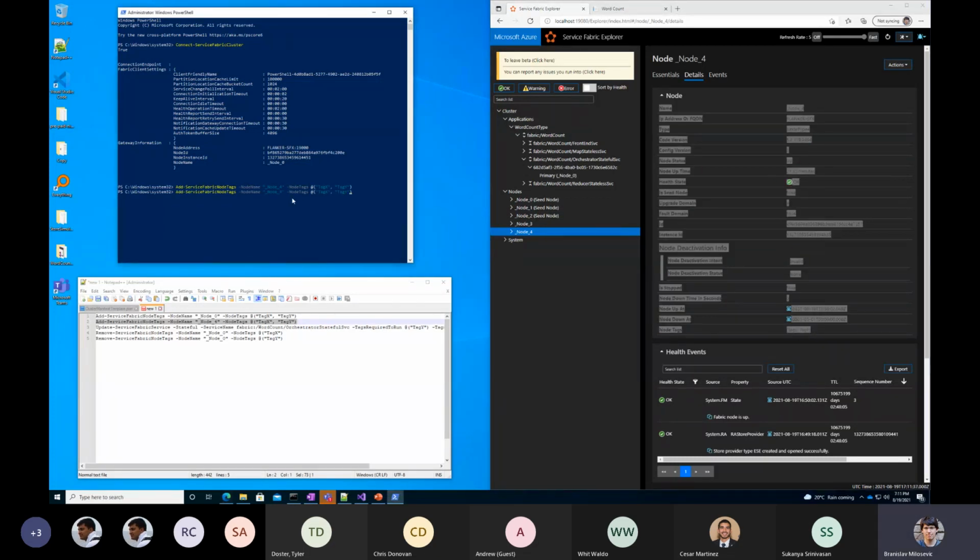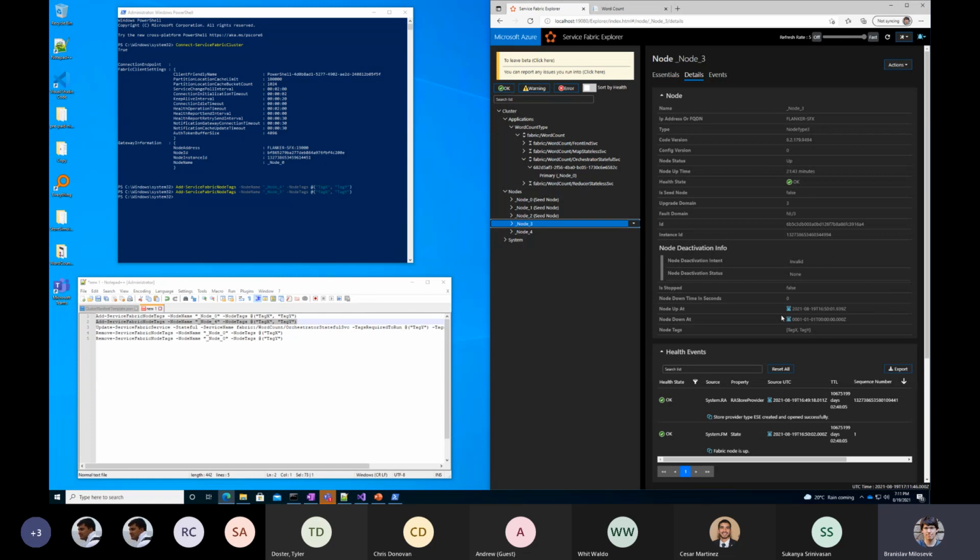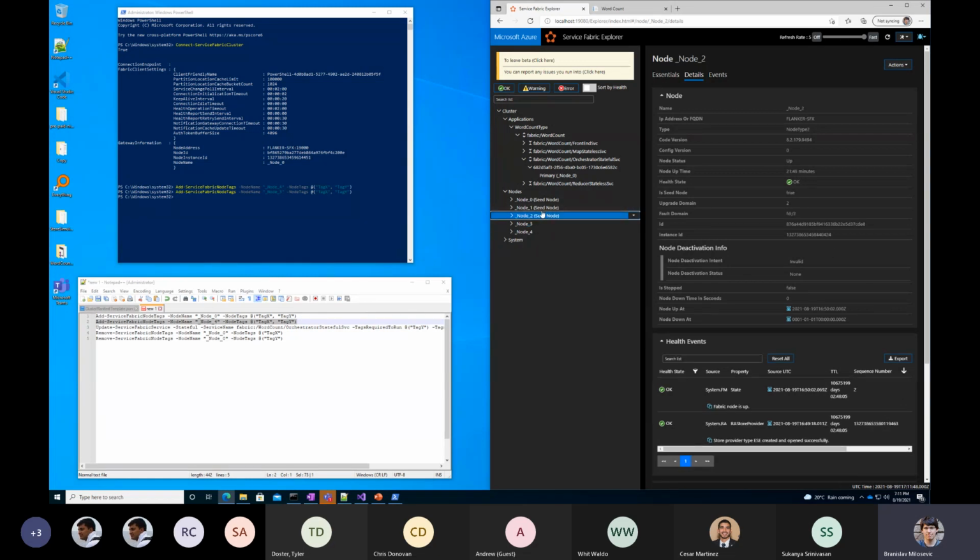And let's do another one. Let's say node number 3. And that node also contains tags. We can check that nodes 2, 1, and 0 don't have any tags here.